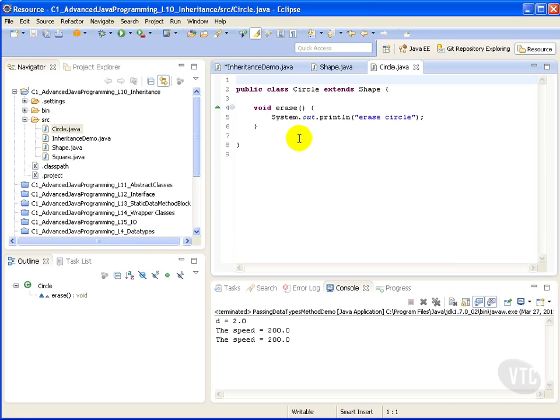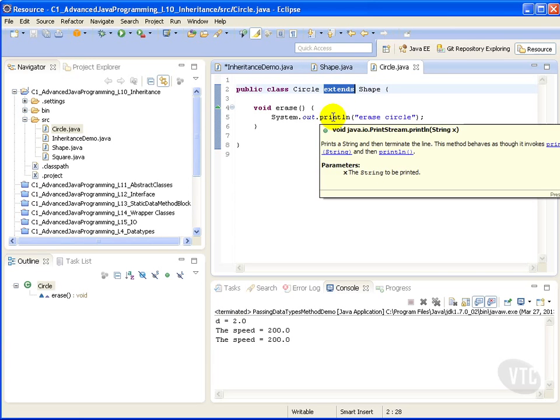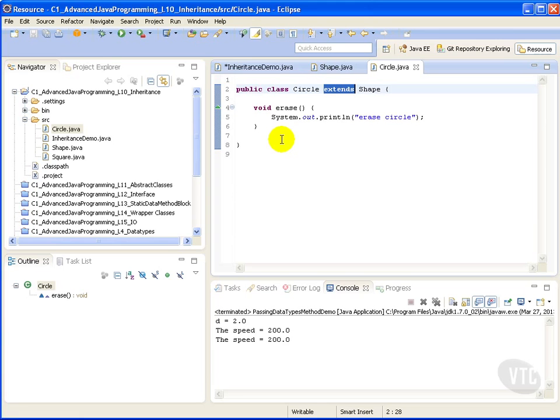The Circle and the Square class assume or inherit all the properties of the Shape class and can now add their own properties and methods, as well as override existing methods, draw and erase. We do this by using the keyword extends. Overriding means creating a new set of method statements for the same method signature.